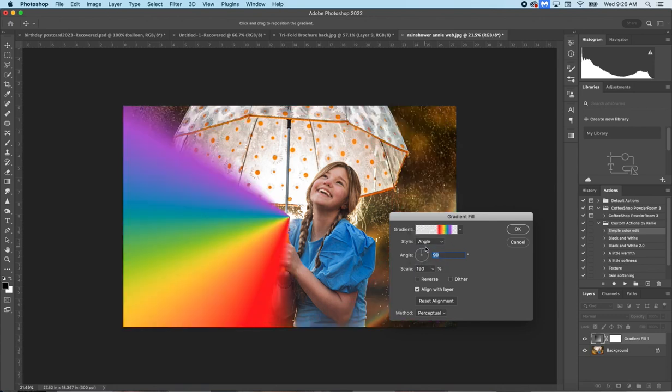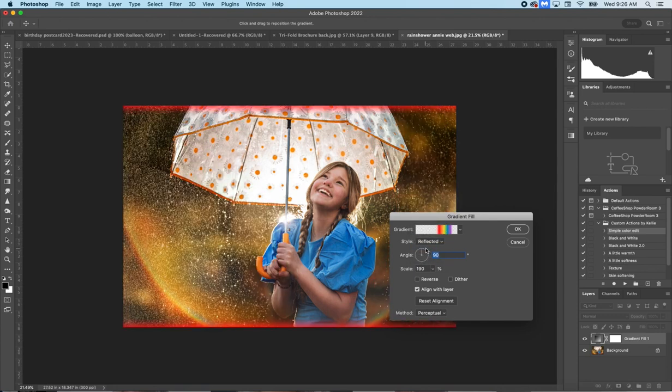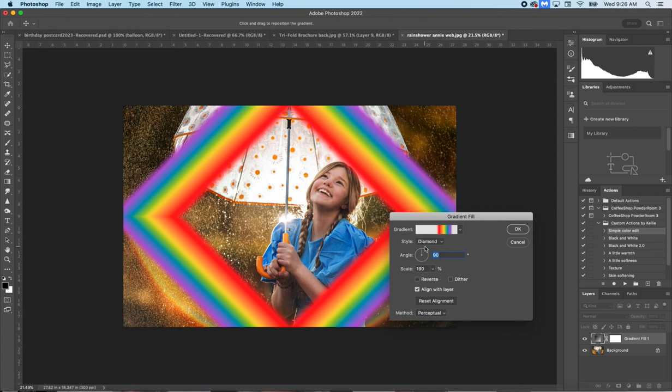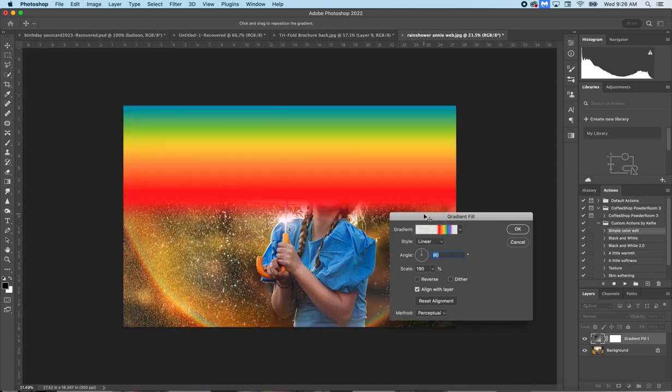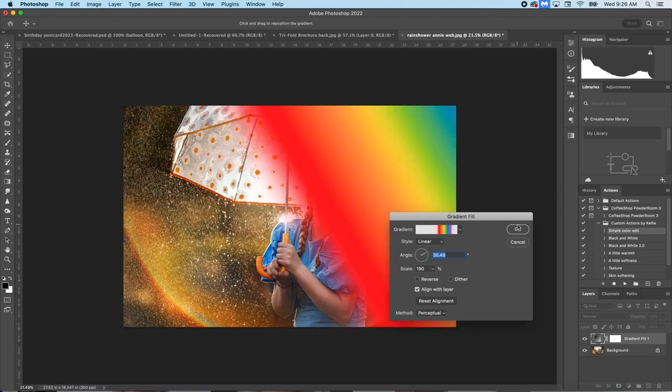And just so you can see, wonky things can happen with this if you click on all these. But it's also good to click all these buttons because it's not going to do anything bad to your photo. You can just see what it does. But right now, we're linear. And let's say we want it to be kind of at an angle, like that.